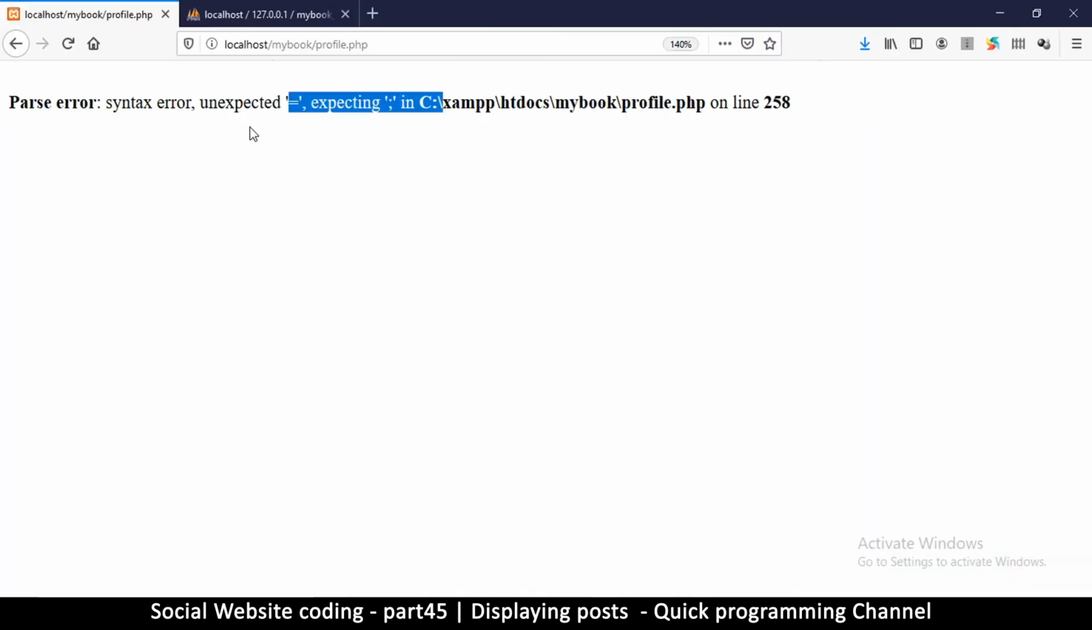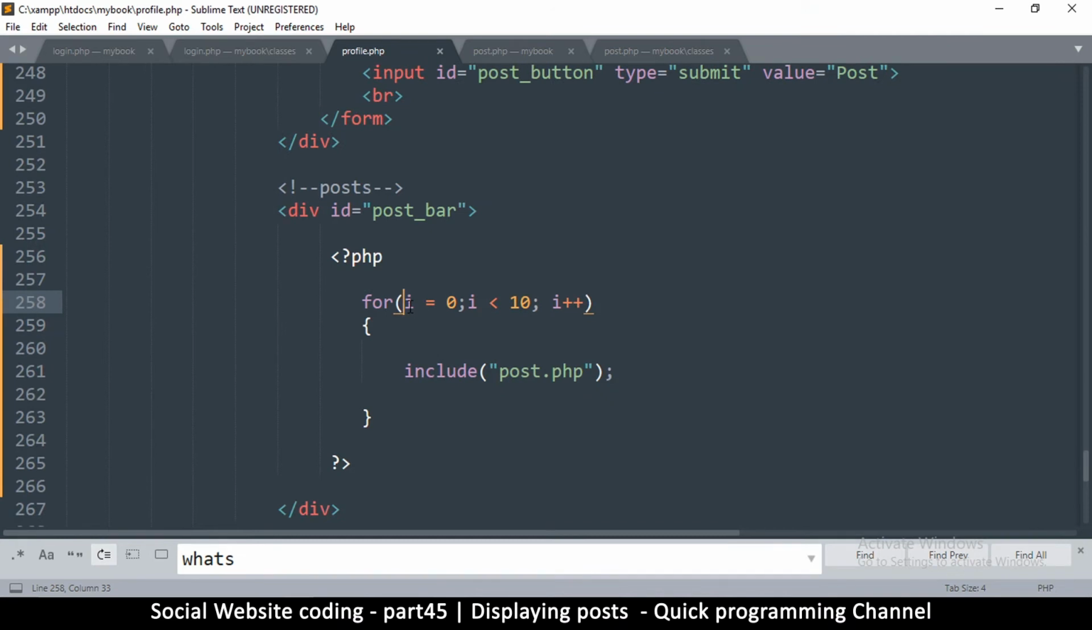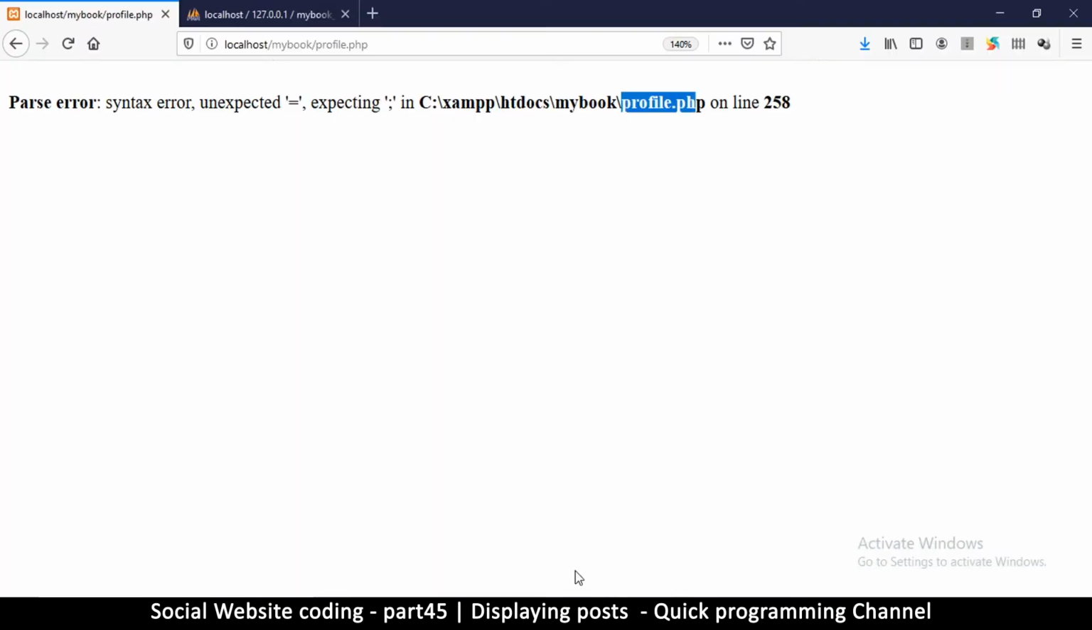Oh, am I correct? That's profile.php on line 258. So where is that? 258 is this one. Ah, okay. So the reason this has created an error is because I forgot that in PHP you need a $ sign to create a variable. So I'll put that $ sign there. Because I use multiple languages, sometimes I get things a little bit mixed up.